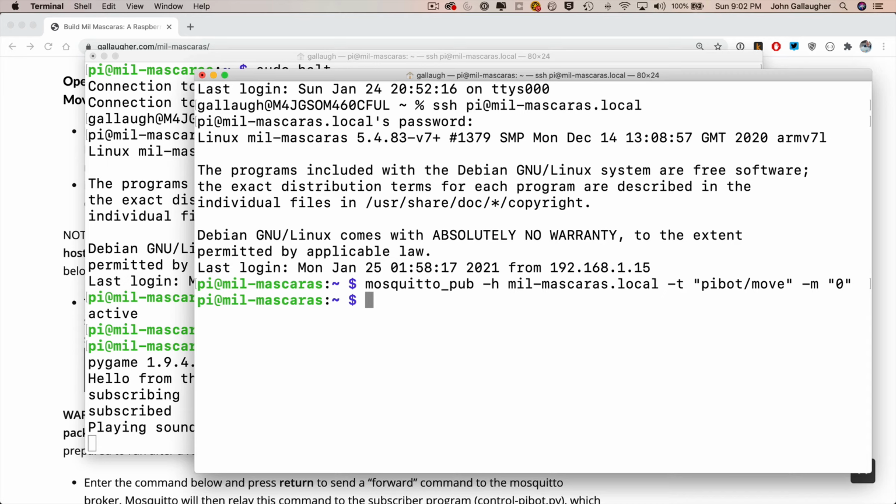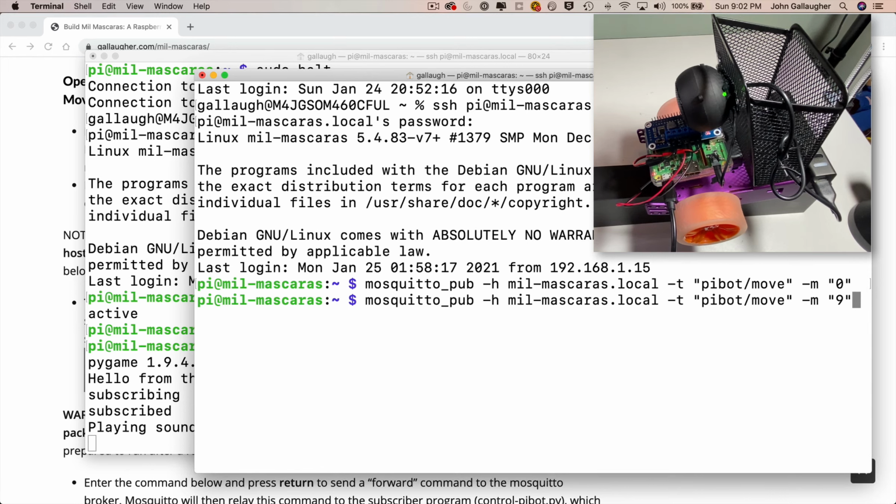Now let's mimic what would happen if our iOS app sent a message with a 9 instead of a 0. So I'm going to press the up arrow on my keyboard. This shows the last command that I entered, and I'm going to change the 0 to a 9. Now listen up. Press enter.